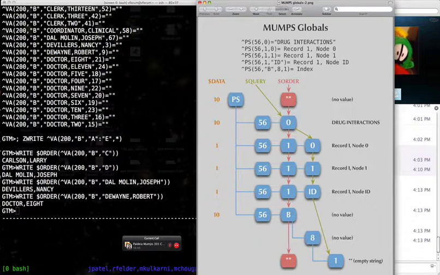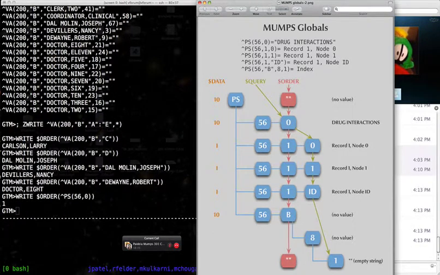So in this case, we have a very tiny tree here, and if we do dollar order of PS sub 56 sub 0, it's going to be 1. So let's actually give this a quick try in the terminal. I'm going to write dollar order of PS sub 56 sub 0, and it's 1. That's correct. Now, unfortunately, in this real file, it doesn't just have 1, it goes up to a big number.